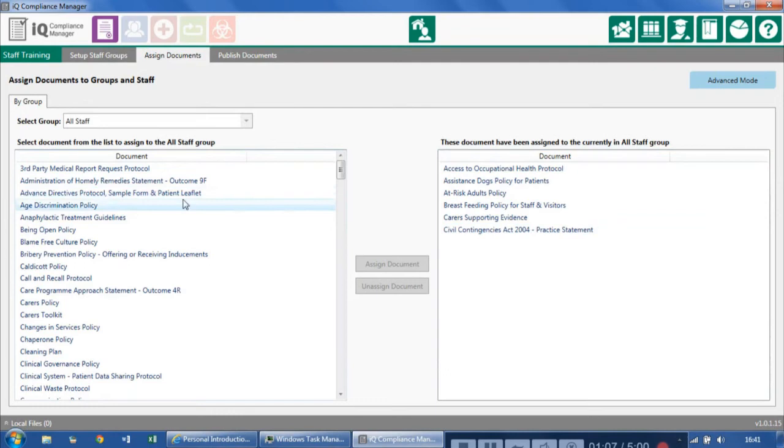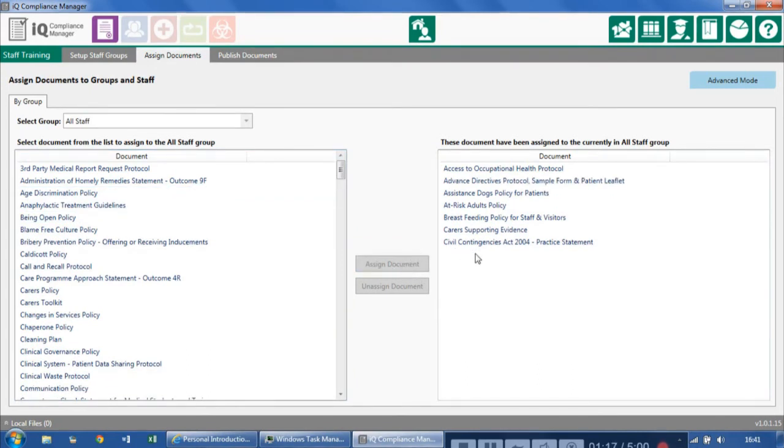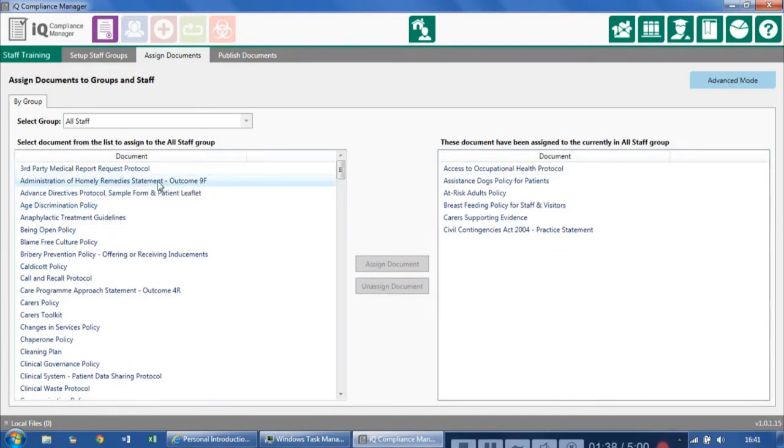To add any further documents, you simply click one of the documents on the left hand side and assign that document by pressing the button in the middle, and it will be sent over to the list on the right hand side. So you can see now that list has grown by one more document, and those have been assigned to those people within the All Staff group. Similarly, to take any documents out of that list, click it from the All Staff group document, click the unassigned document in the middle, and it will send it right back to the left hand side.